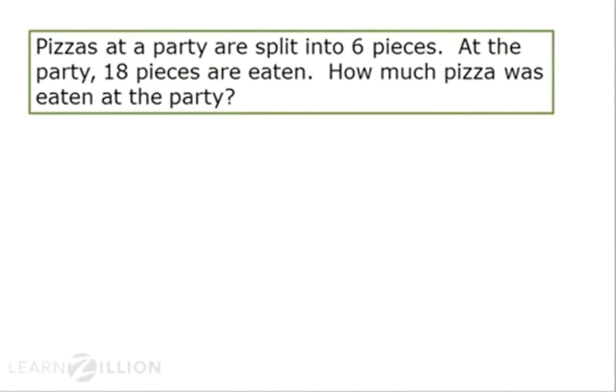But let's do one real-world example just to make sure we really understand. Pizzas at a party are split into 6 pieces. At the party, 18 pieces are eaten.